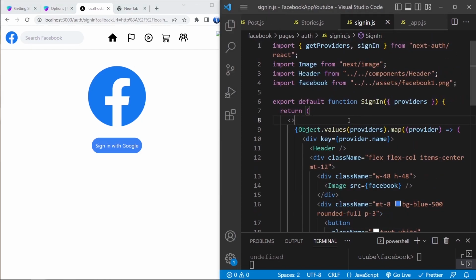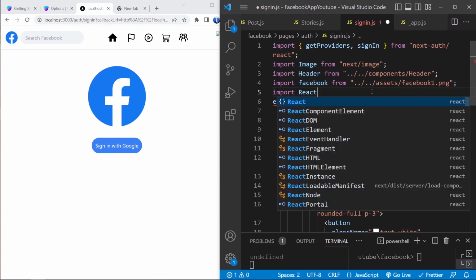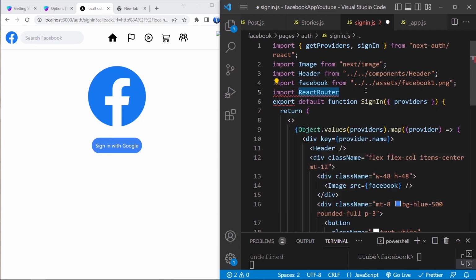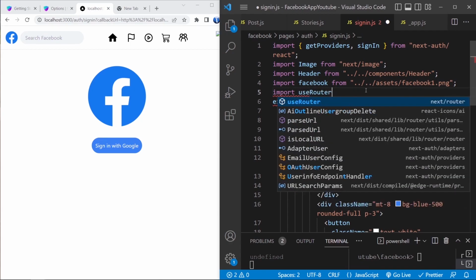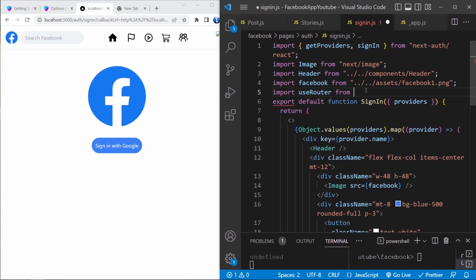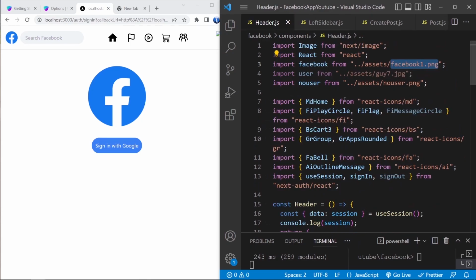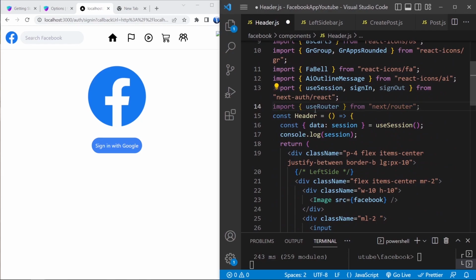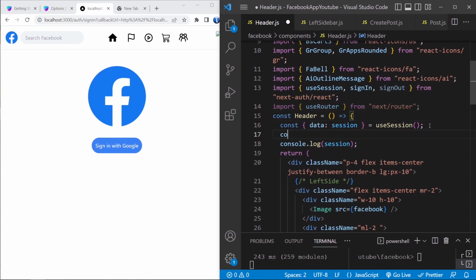So to do this, I'm going to import useRouter. My bad, it's use router. So use router from next/router, but not in the sign-in page, but in the header. So in the header, I'm gonna import the router, and I'm gonna say right here, const router equals useRouter and save.